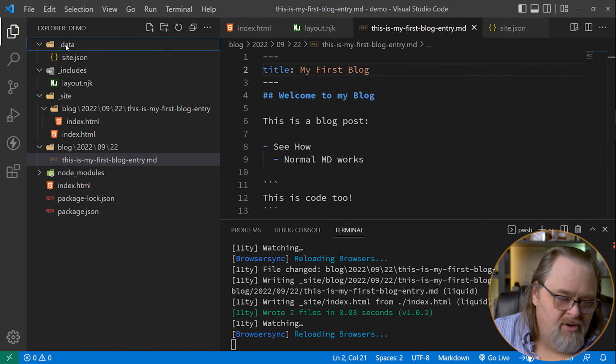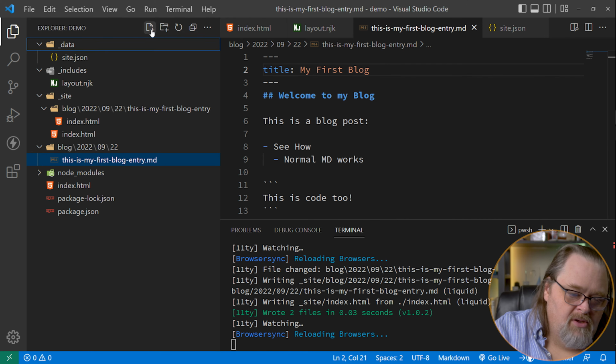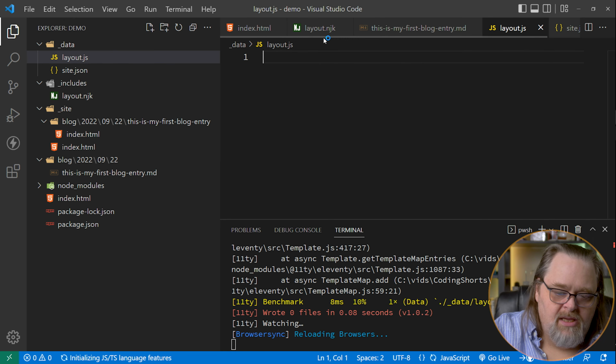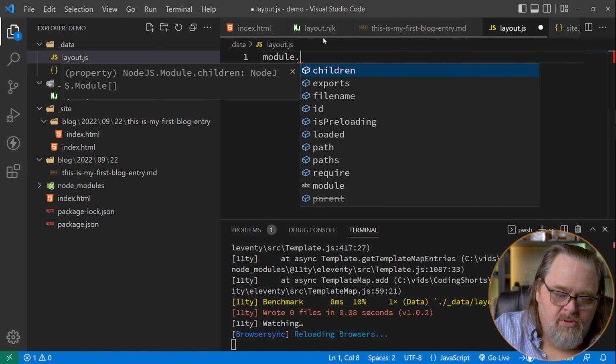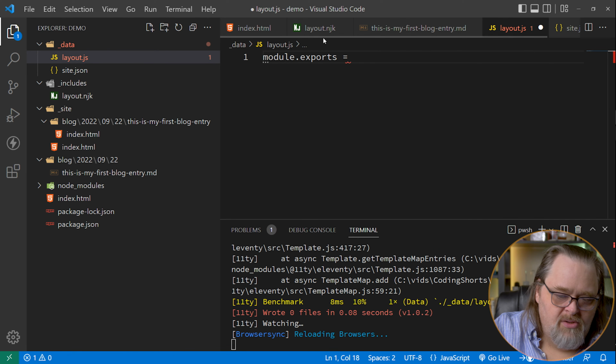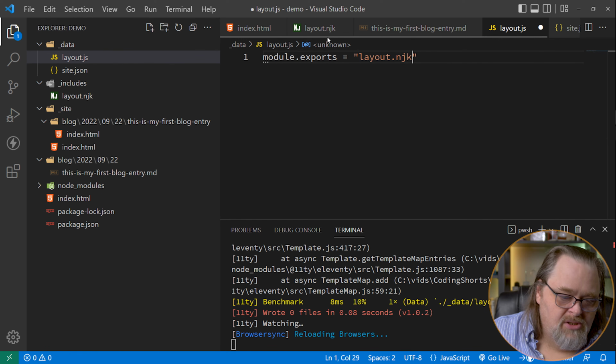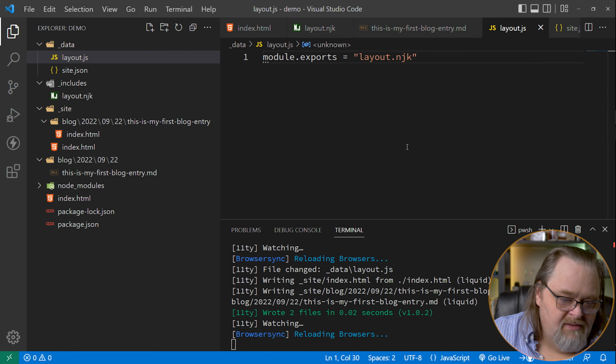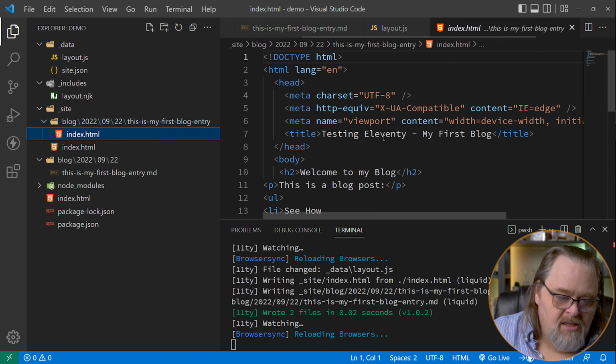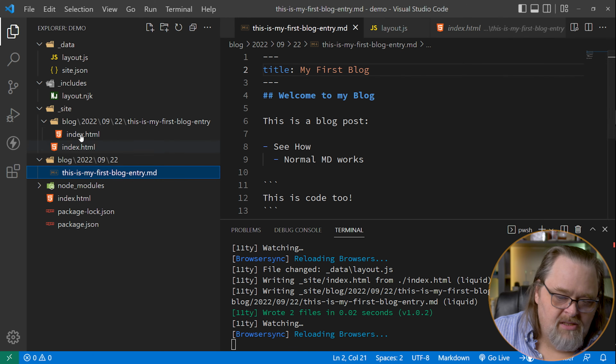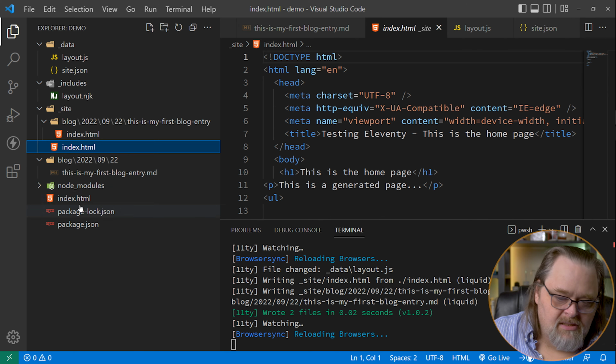So let's go up to the data directory, and I'm going to create a new file. I'm going to call layout.js. And here I can say module.exports equals, and all I'm going to do is export a string. And what is that string going to be? It's going to be layout.njk. And this is going to, by default, make sure that everyone has our layout information coming from the module. And so once I save that, if I've done this right, you'll see that we're getting all of that layout in here without us having to actually define it in our header here. In fact, we don't need to define it in our index.html either.